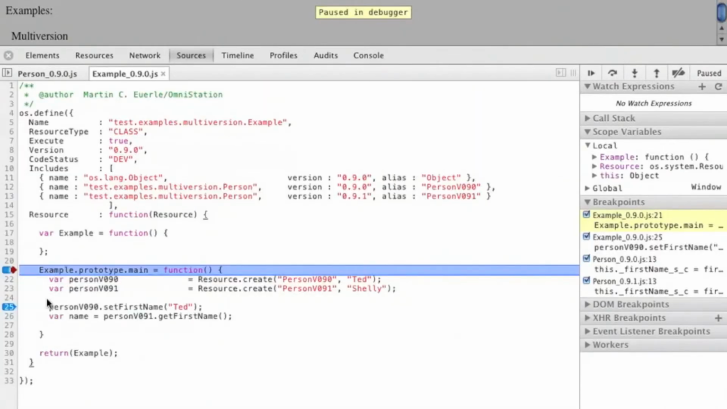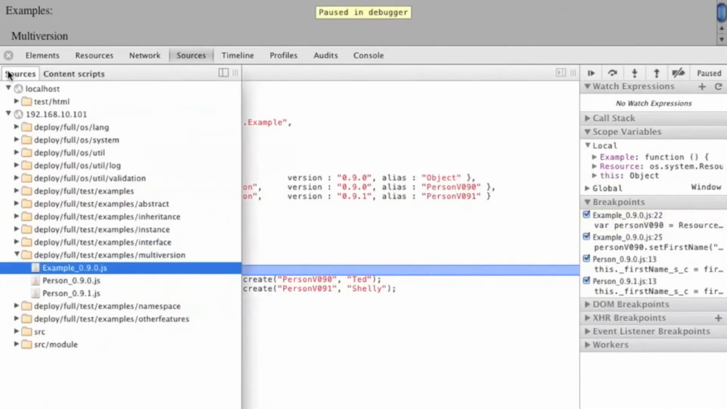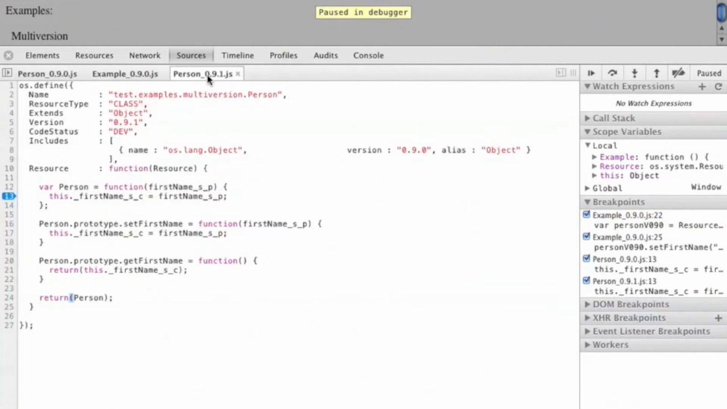And here we go. Here you can see that we have a second version of the person class, and you can see that here it's 0.9.1, and there it's 0.9.0. You can also see that the 0.9.0 class only has a single function in it, where the 0.9.1 class has two functions in it. And we will make sure that we have breakpoints in both constructors.